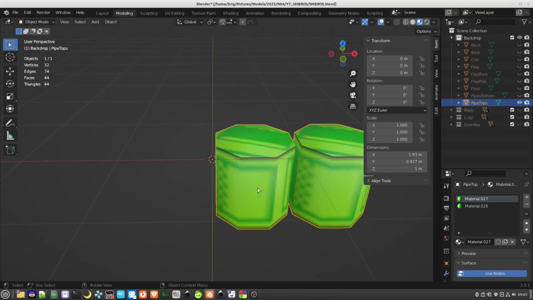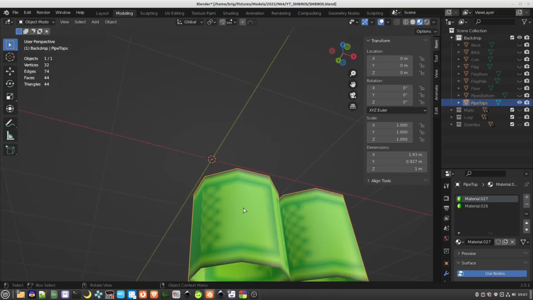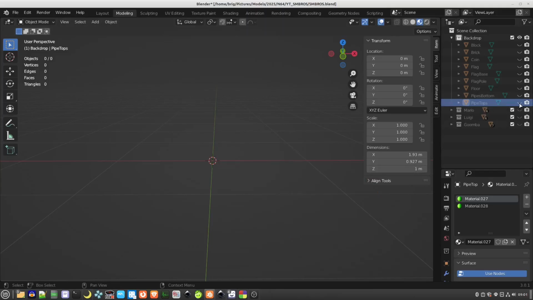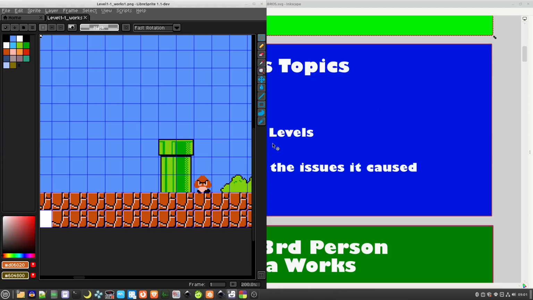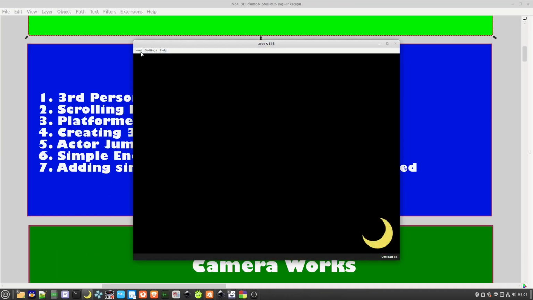Although this just covers the bottom pipe parts slightly. So those are the models used. So I will now open up the demo and show you.